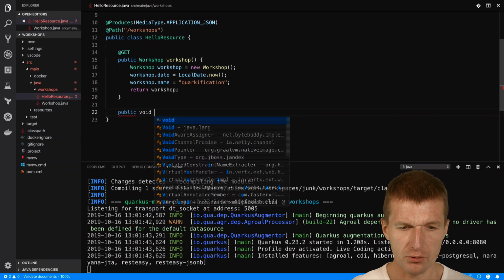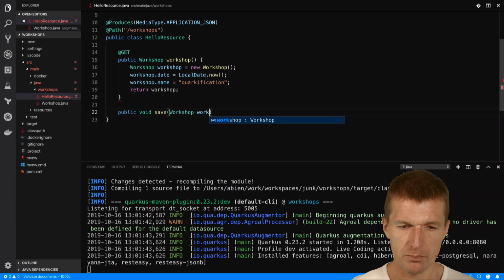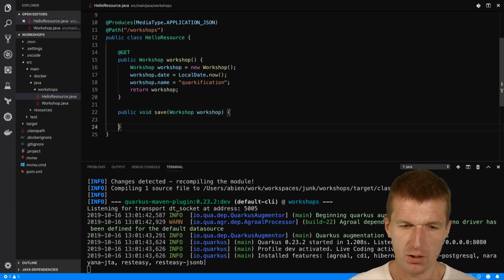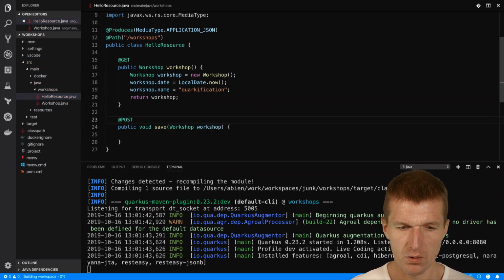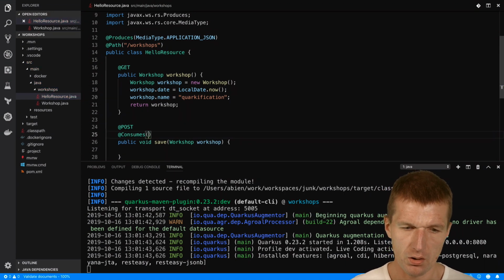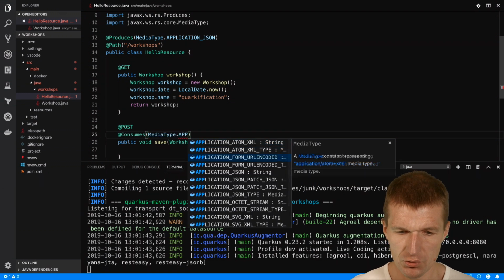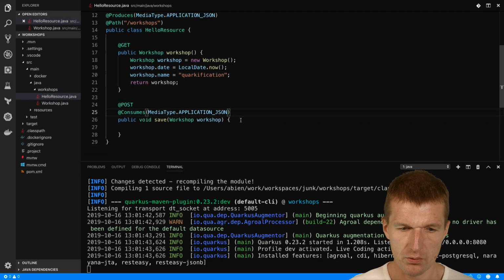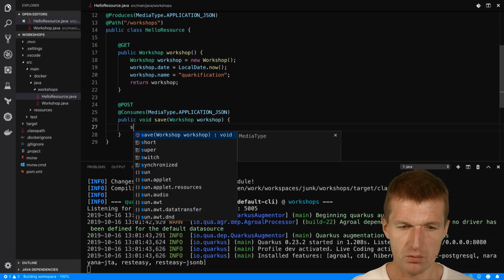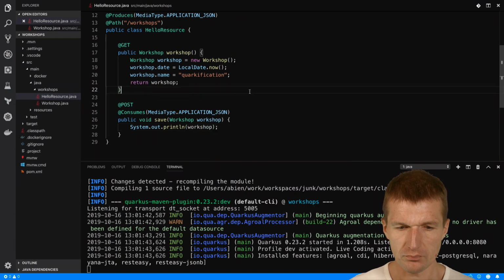And what I would also like to do is to save a workshop, and with POST. And I would like to consume media type, the same story, application JSON. And then here, a Workshop. Great. This already could work, so let's try that.